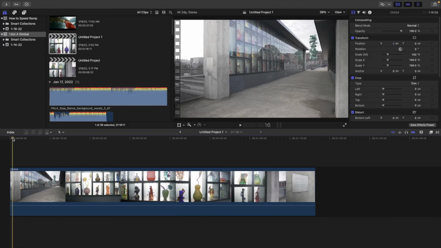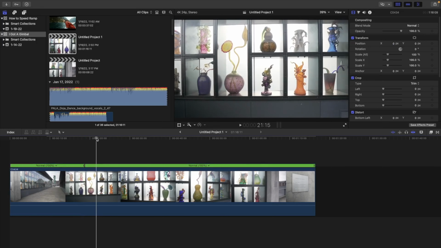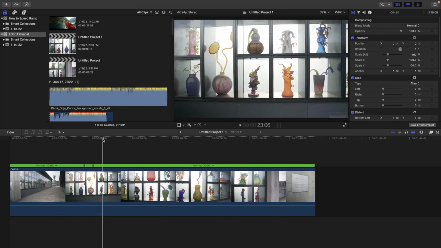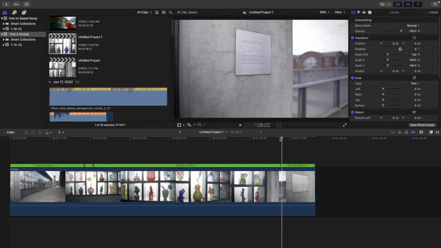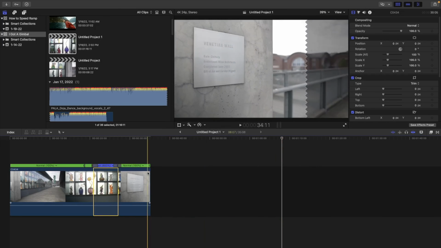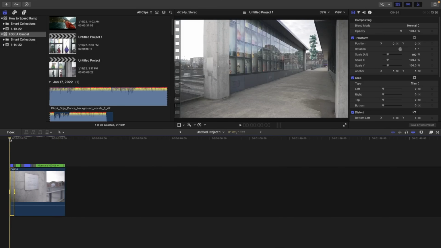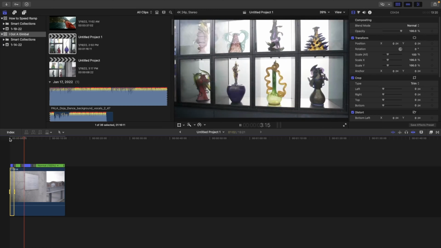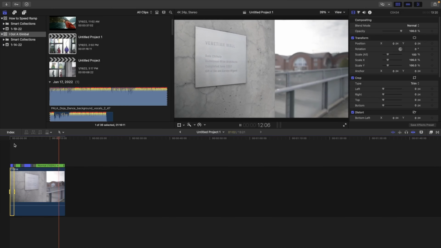Once you select the area of your clip that you want to feature, with your clip selected, you want to press Shift B before and after the area that you are trying to highlight. I'm going to speed up these sections by 20 times, and Final Cut will automatically add a seamless transition into and out of these areas.